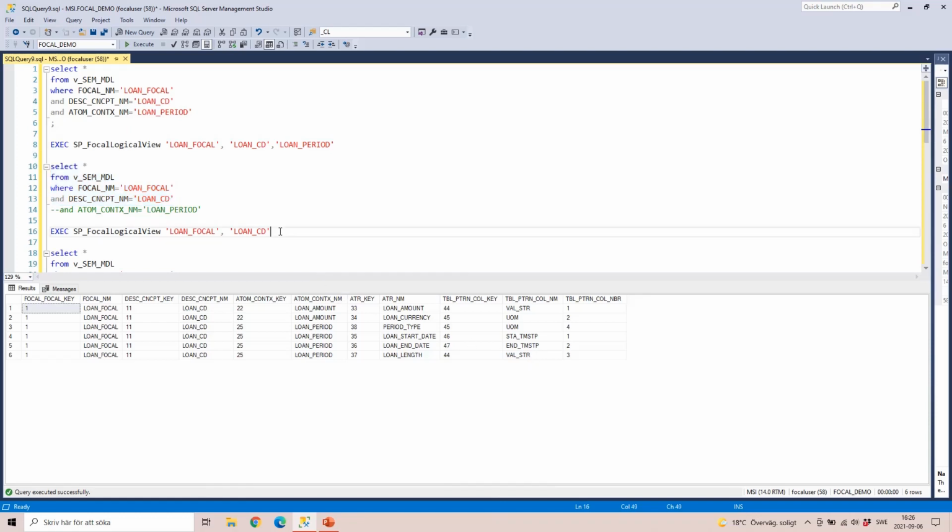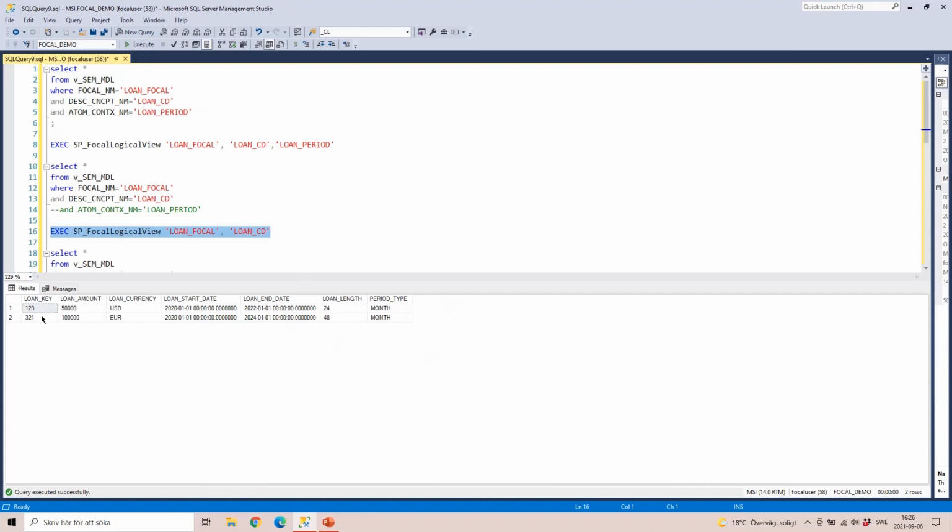And now, if we look at the loan CD, what this stored procedure is doing is unpacking and translating all the data from the physical layer into a logical view of the data. So here we can see the same loan keys, we only have two in the example, and they also have a loan amount. And we also see that the loan amount has a currency. But we also have the start date, the end date, the loan length, and the period type.